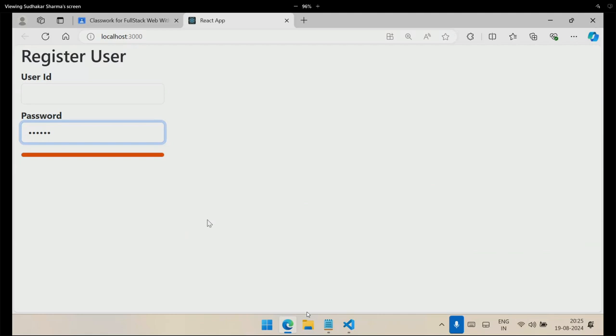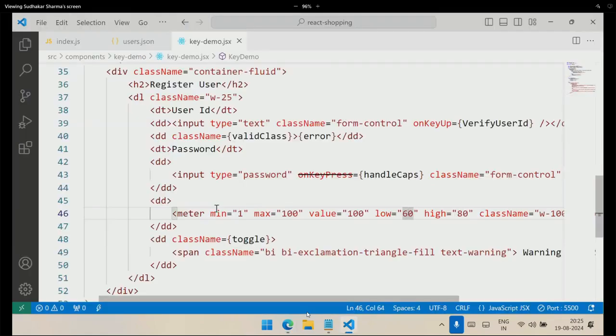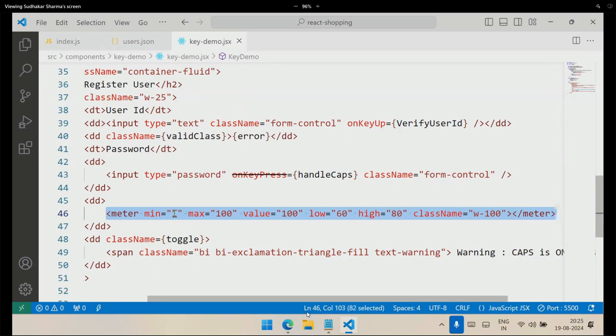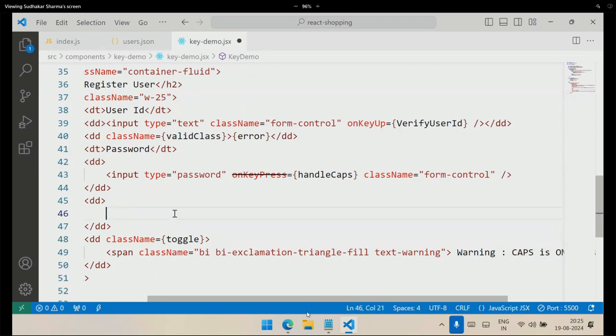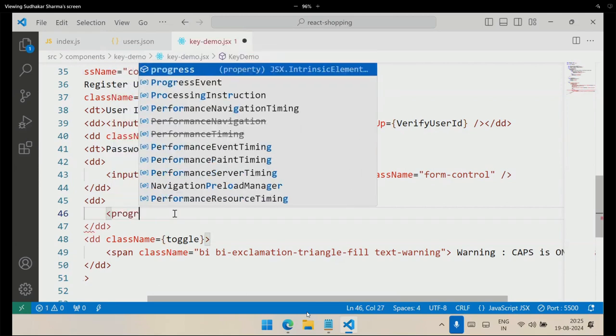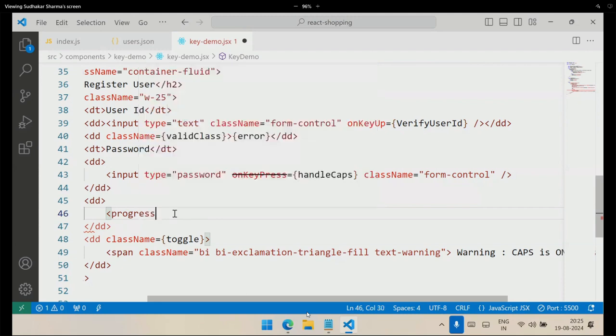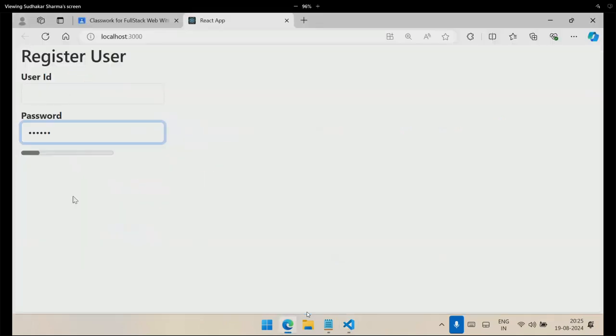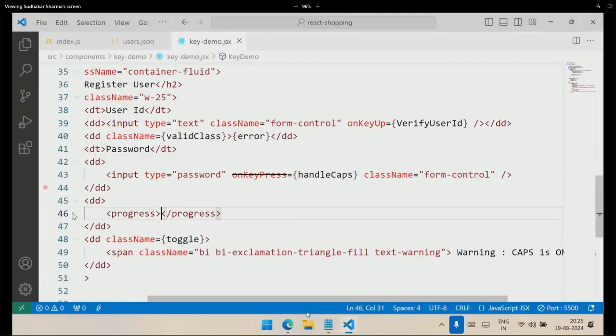But instead of meter, to give good animation control, we also use a Bootstrap progress bar. Bootstrap has a progress, and HTML also has a progress. HTML progress looks like this. That is HTML progress. Bootstrap has a progress, and we use Bootstrap progress like this.